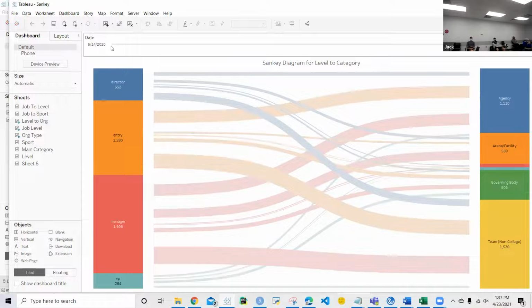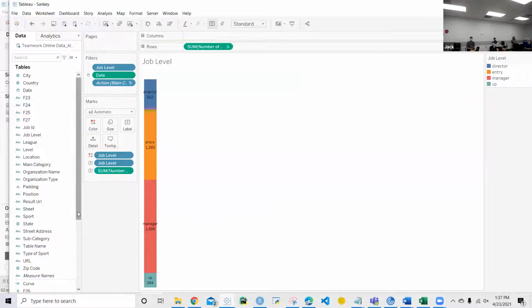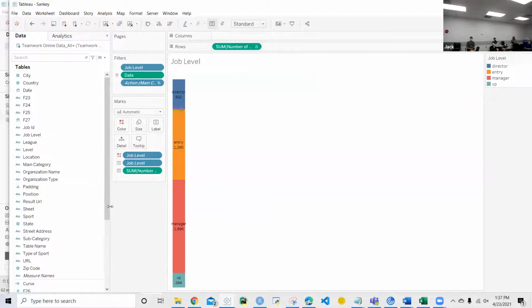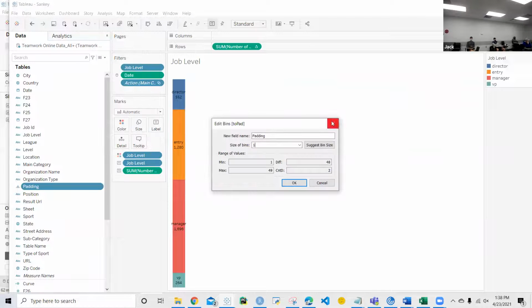So this is an example of using pretty complex calculations. I actually found this as a template online, but it uses things like padding. What is this?